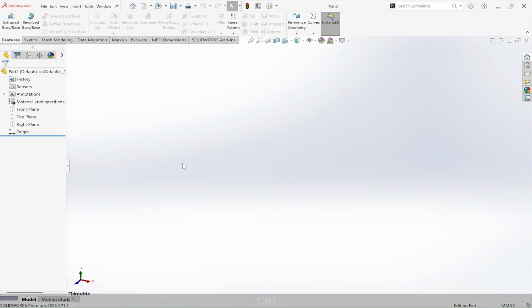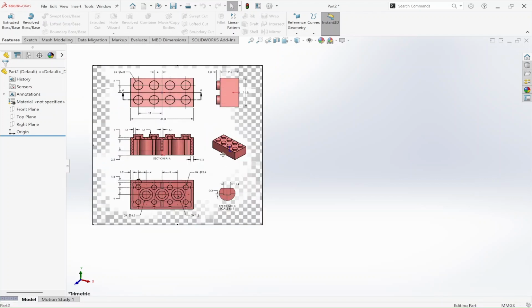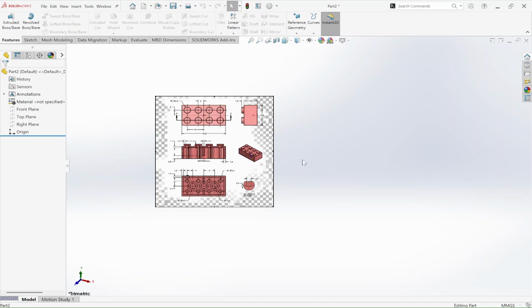So let's start. So in this drawing we have a front view, a left hand side view and a back view. And this is a section view of this section. And we also have second section, that is detail B, which is from here. So let's start from the front view.